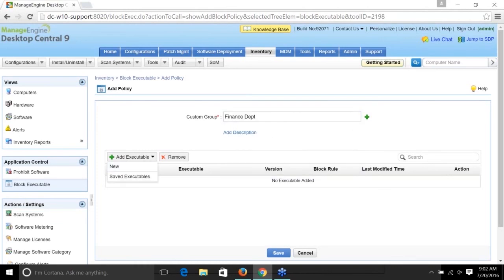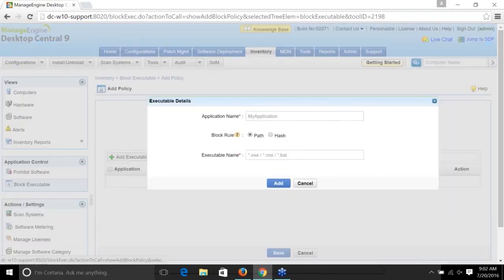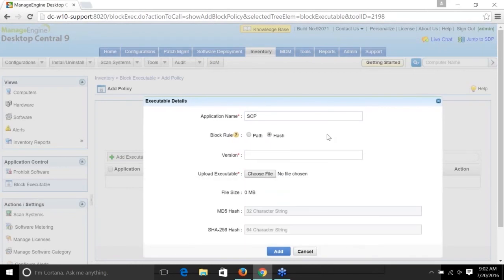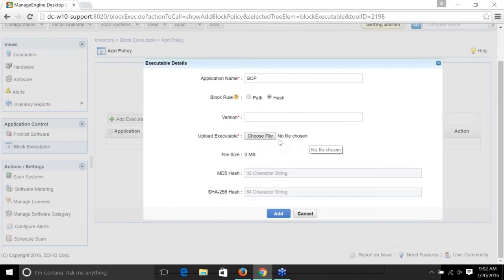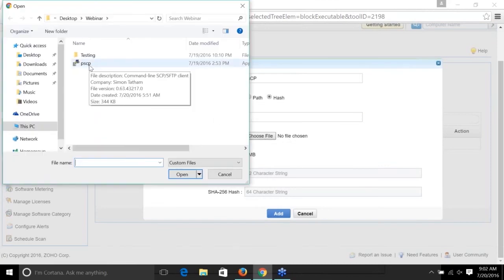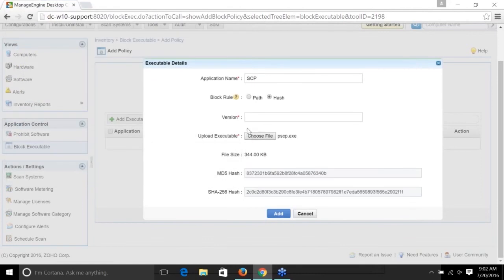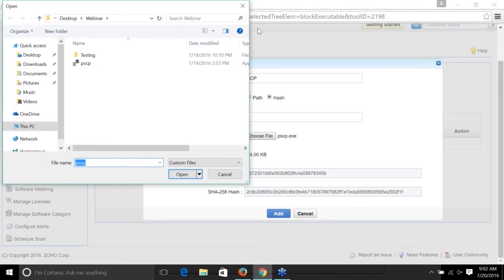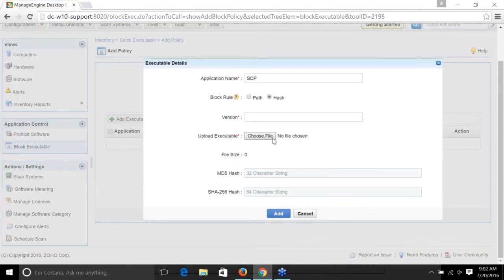the executable, and instead of giving the name, you can add the hash method, add the executable itself, upload it. So for example, I'm choosing that, and I'm choosing that executable here. Once I upload it, immediately the product will identify the hash string values and add it. Even if the user changes the name to something else, it will continue to block.